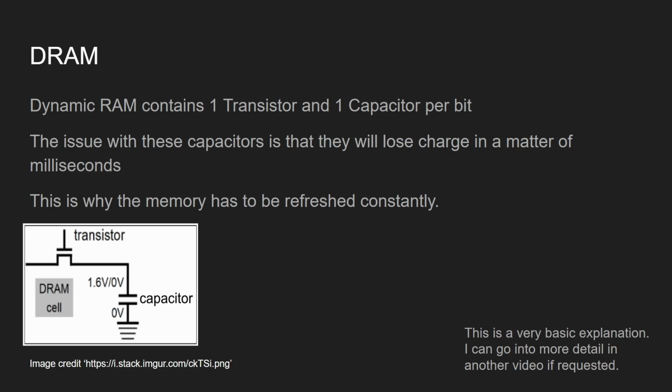Now, the issue with these capacitors is that they will lose charge or lose power in a matter of milliseconds, and this is why the memory has to constantly be refreshed. Every time it refreshes, power comes back to the capacitor and it works, and so on and so forth. It never stops doing that while the power is on. And as you can see down there, this is a very basic explanation, and if requested, I'm more than happy to go into more detail in a separate video where I can hone in on just DRAM and explain everything thoroughly.